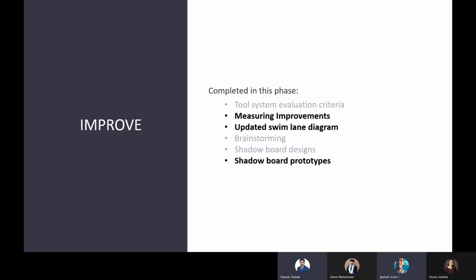In this part, I will be talking about the actions and results from the improve phase of the project. As you can see here, several steps have been completed for this phase, and I will be summarizing some of the most important parts of these steps.